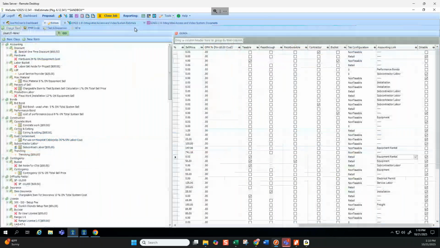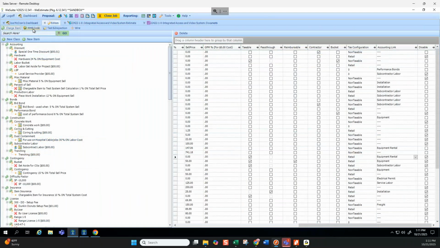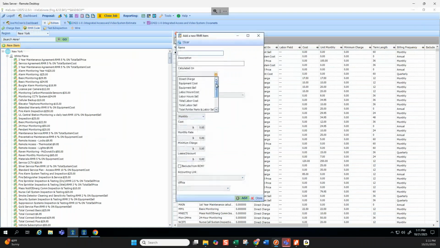If I go to editors and my RMR codes, these are the different options on which you could calculate your recurring services. In our latest version, 6.11, we recently added total folder sell and total folder cost. We always had, as you can see from these options, equipment cost sell, labor cost sell, specific labor hours, if there's only a type of labor category you'd like to calculate it on, total folder parts and labor, total system cost and sell, and through some requests from our users, we developed total folder cost and sell.